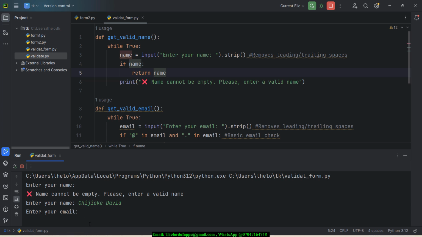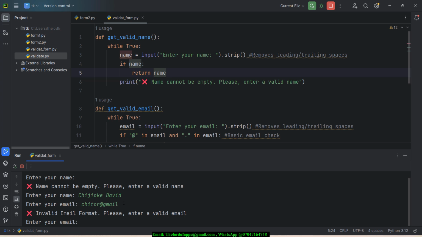It's asking for email right now. So if we enter something like a Gmail address, but we do not enter .com or something of that nature, I'm going to take this away, and if I press enter, it's going to complain that the email is not valid. So that's an invalid email, and it returns the field for you to enter the email again.